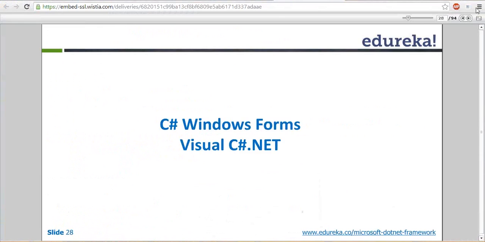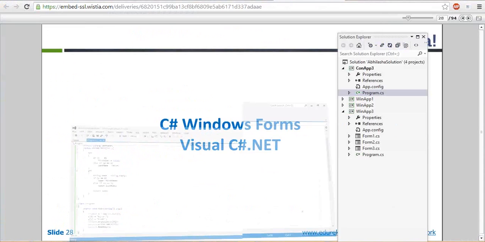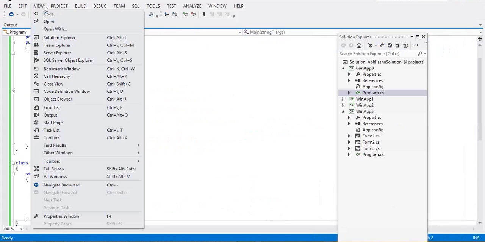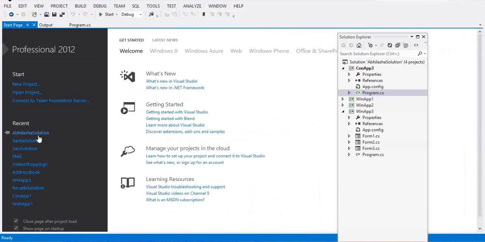How to do this? Simple. We'll have an empty Windows application. Let's see this. I think I created one application for you, let's see the start page. I forgot, okay, let it be. Let's start with an application.